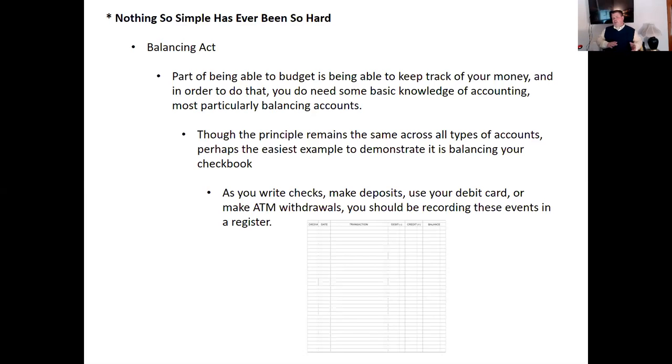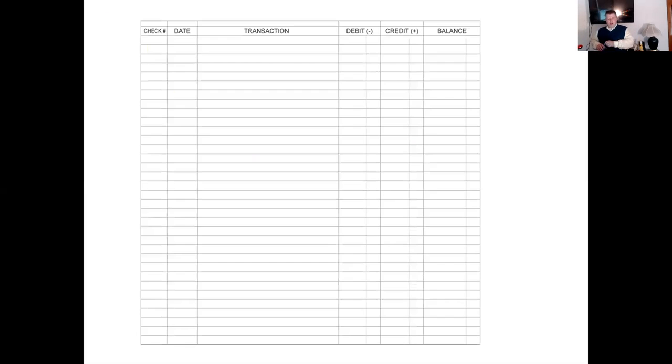So as you write checks, make deposits, use your debit card, or make ATM withdrawals, you should be recording these events in a register. And this is an example of what a register looks like at the bottom here. Normally, when you open an account, they'll give you the paper register. You don't necessarily need that. You can use about anything as a check register. So this is what the register would look like there.